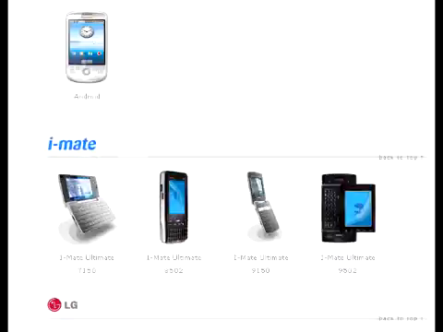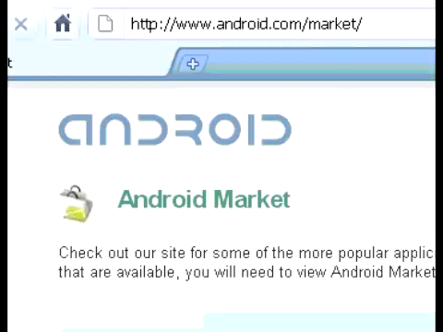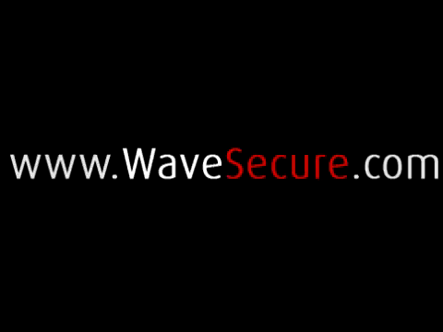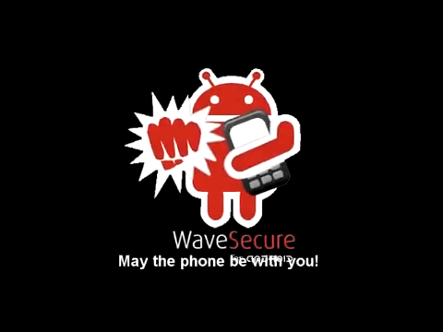Rocking S60 and Windows mobile platforms so far, WaveSecure is now available on Android for free. Head over to Android Market to get WaveSecure now. WaveSecure. May the phone be with you.